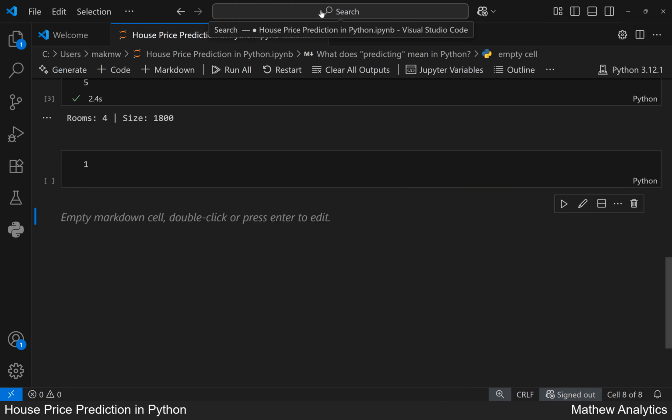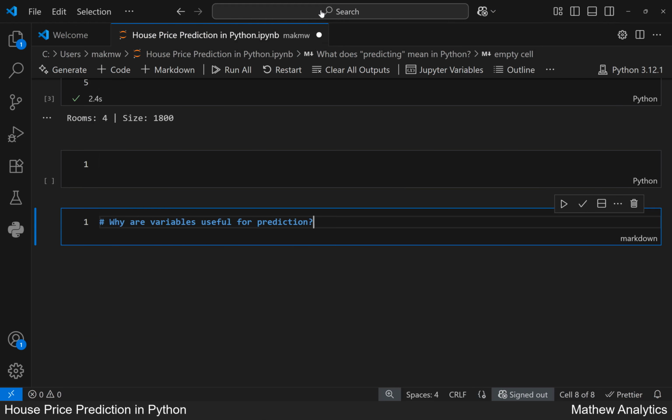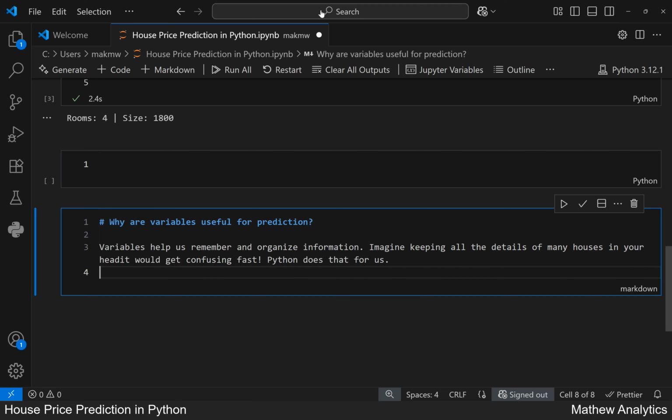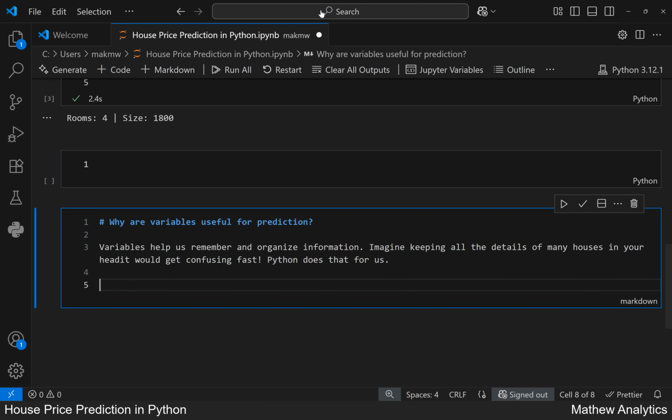Why are variables useful for prediction? Variables help us remember and organize information. Imagine keeping all the details of many houses in your head, it would get confusing fast. Python does that for us. Running the cell now.